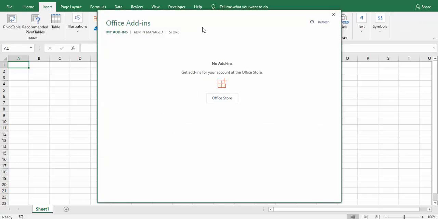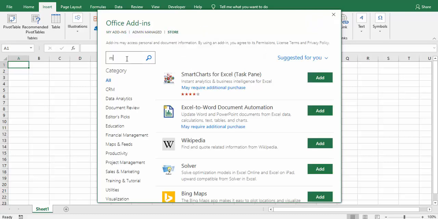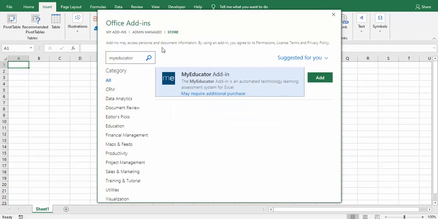The Office Add-ins window will open and display any add-ins that have been previously installed. To install a new add-in, we go to the Store option, enter My Educator in the search box, and press enter. The search results will now display the My Educator add-in. To install the add-in, choose the Add button.